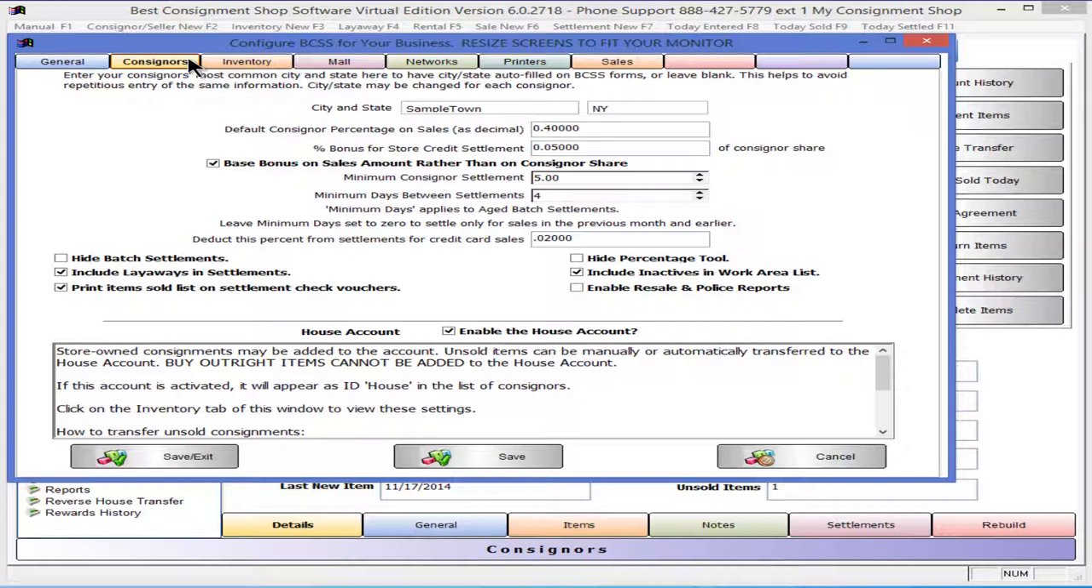Click on the Consigners tab. Enter the city and state where most of your consigners live. Enter the percentage the consigners receive in decimal format. Consigners can be given a percentage bonus for settling for store credit. By default, the percentage will apply to the consigner's share.